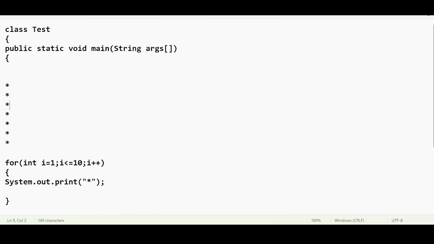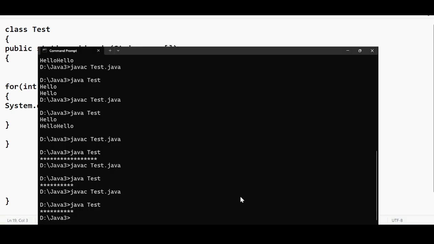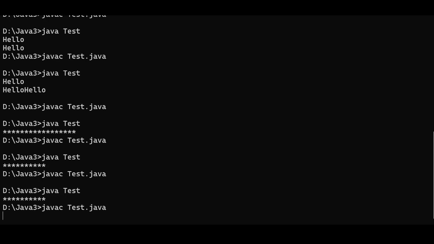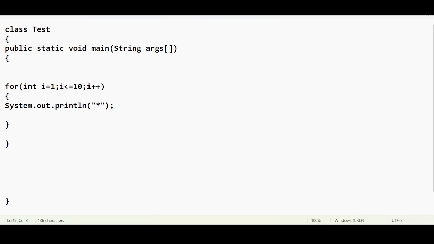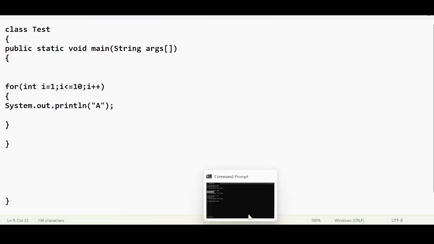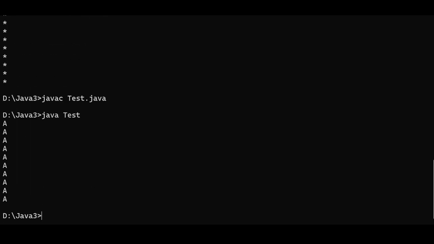To achieve the vertical star pattern, if I add ln, we are going to achieve that. Okay, horizontal is also achieved, vertical star pattern is also achieved. But instead of using a star, if I use a character, the output is going to be the same pattern, but the star will be replaced with a character. Yes or no?